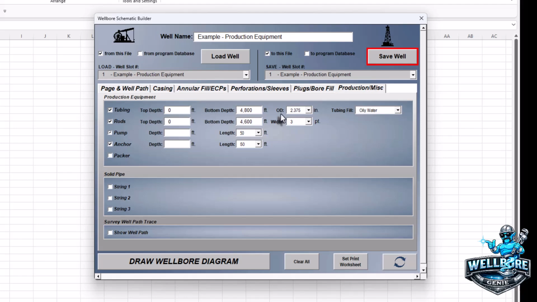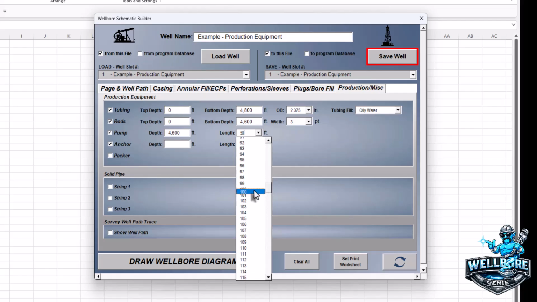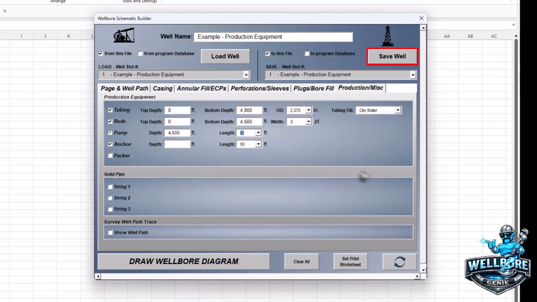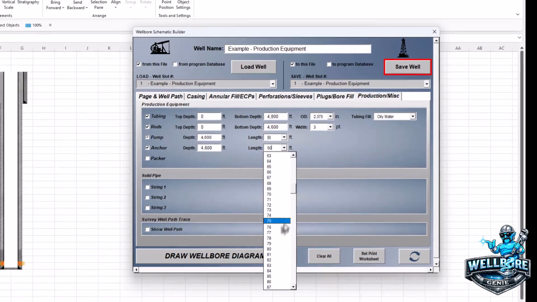For the pump, we'll enter a top depth of 4,600 feet, and so it can be seen clearly, let's make the pump 80 feet long. Though it's not a realistic pump length, it does help to make the pump larger so that it can be seen easily. Let's also add a tubing anchor at 4,600 feet, and we'll set the length to 80 feet so it can also be seen clearly.